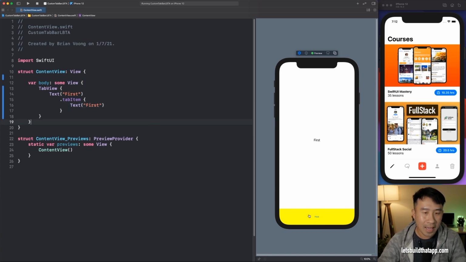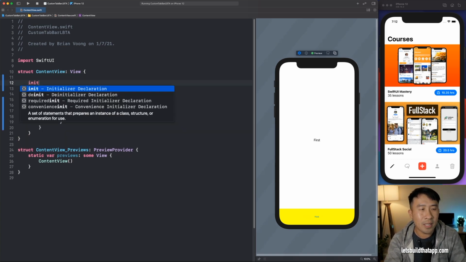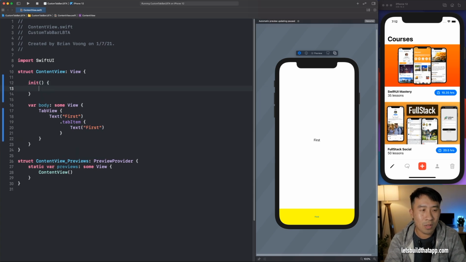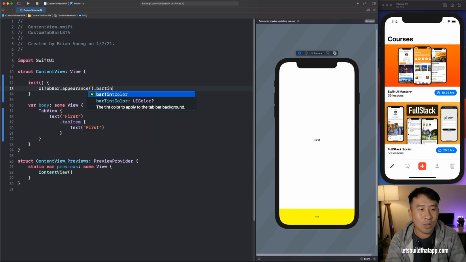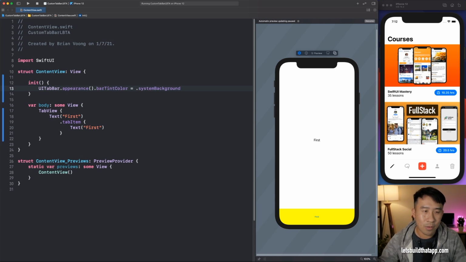Some of you guys might be asking why the toolbar or tab bar is appearing in this yellow color, but there's a bug in Xcode 12.3 where I don't know why, but the nav bar and the tab bar is just coming out as yellow. So to fix that, you can just use tab bar appearance and use bar tint color equals .systemBackground or white, whatever you want, should be okay.